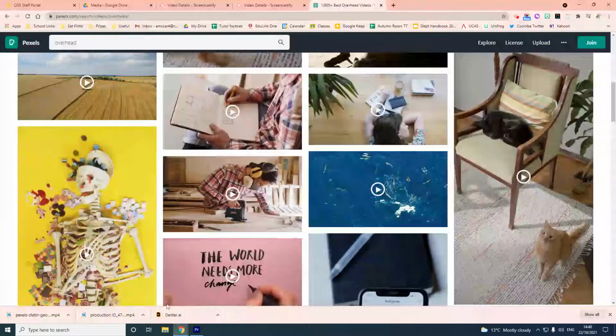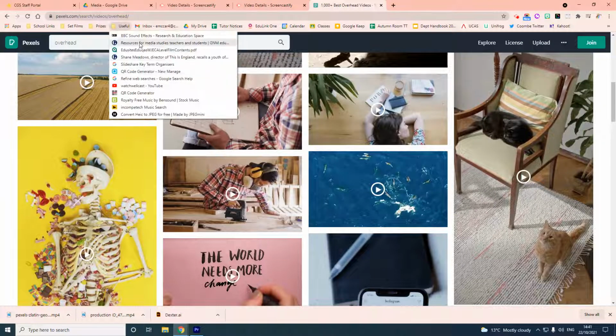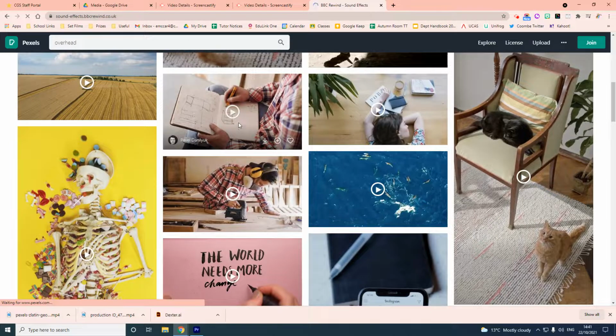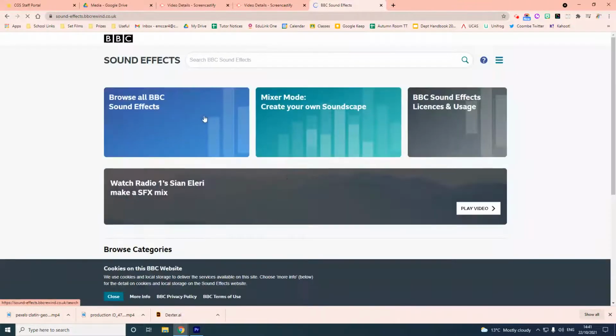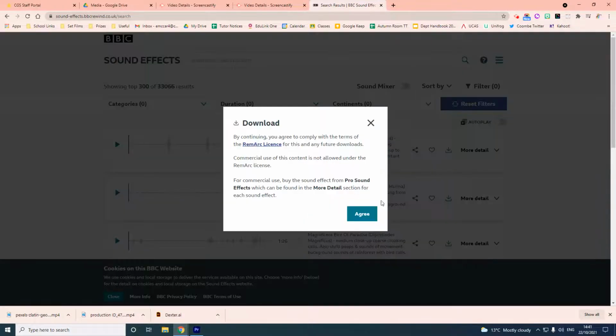Now, if you were laying down an audio track, so for example, I've got some BBC sound effects, which is really cool, which you'll have a link to. If I download a sound effect, let's just download the first one that we can find. So this one here, I'm going to download this as an MP3 file.